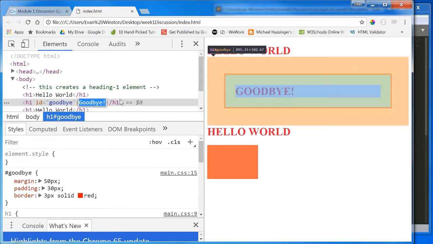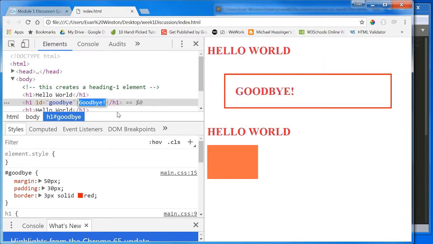Margin, on the other hand, pushes away from itself. It pushes every other element away. It pushes against the sides of the window. It pushes neighbors away from it. And it creates more empty or negative space.